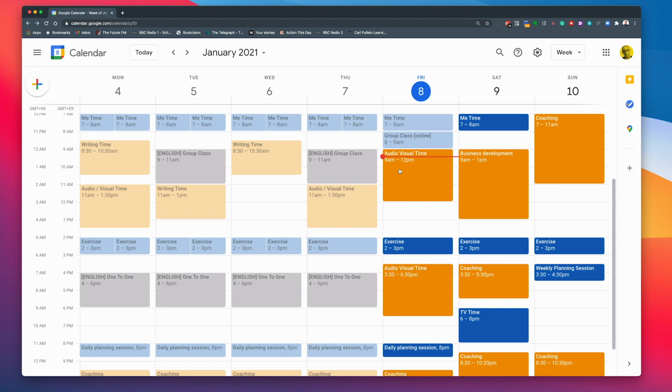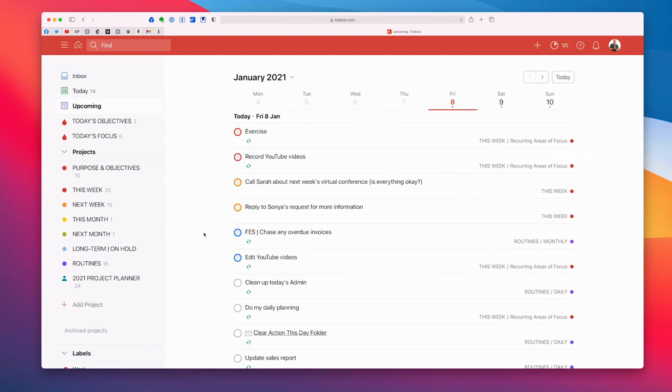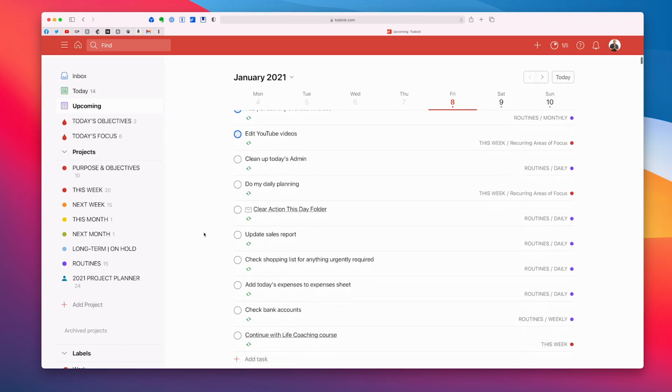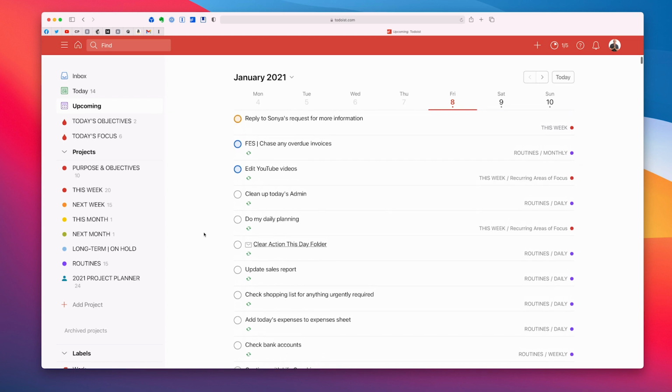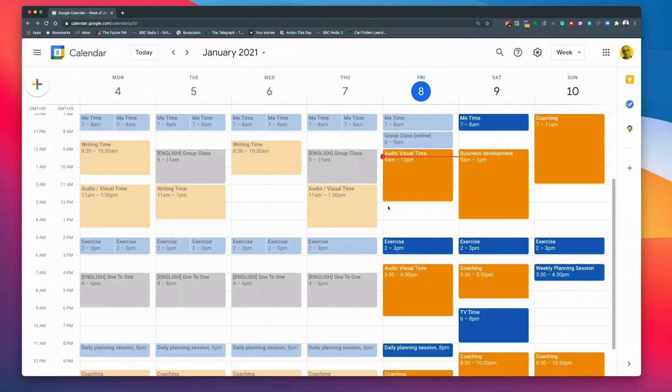So for example, I generally have a task which is to record my podcast. Now, it's not on here because this is my demo account. Generally speaking, I have an audio visual day every Friday. This is almost a perfect reflection of my real calendar. Fridays is audio visual day. So I've got 2 slots of 3 hours. So I've got 6 hours in total to do any audio visual time today.